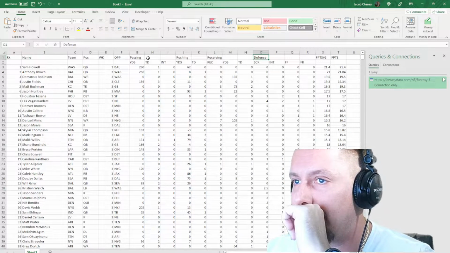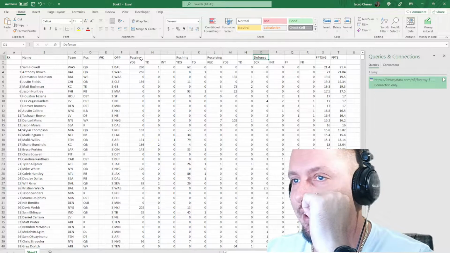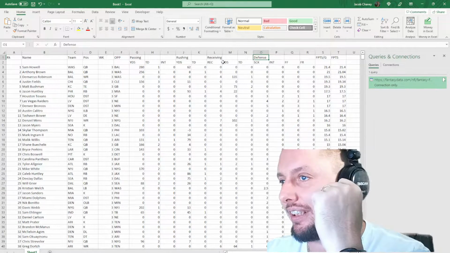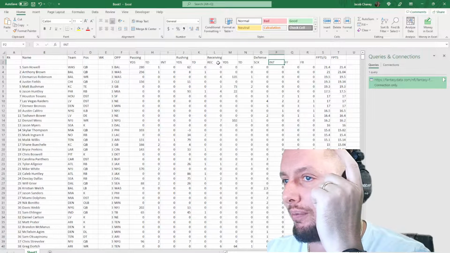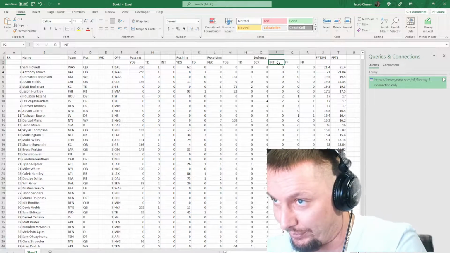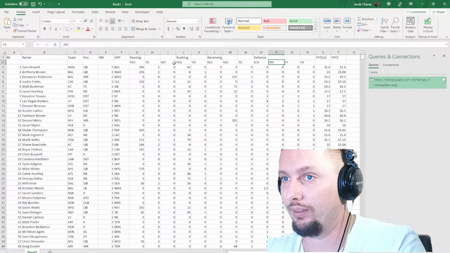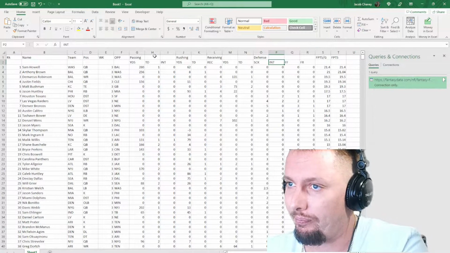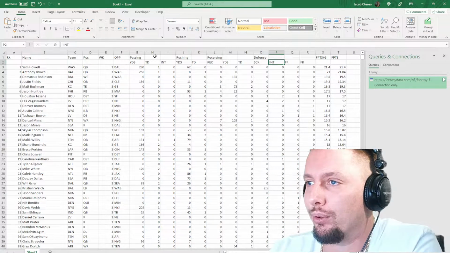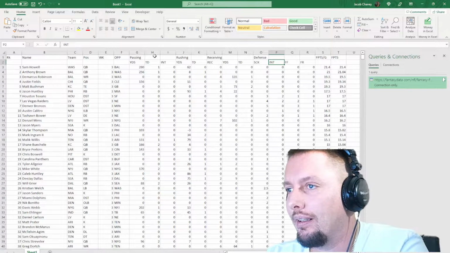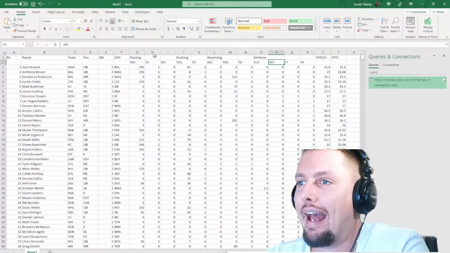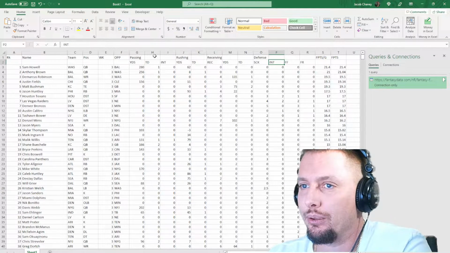And so you'll notice that for each of these, like passing, rushing, receiving, defense, most of them have this interception here. So you'll have some repeating stuff. We will be able to write formulas that take all of that into account.